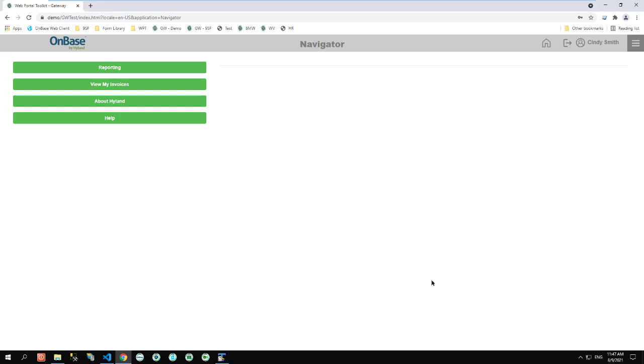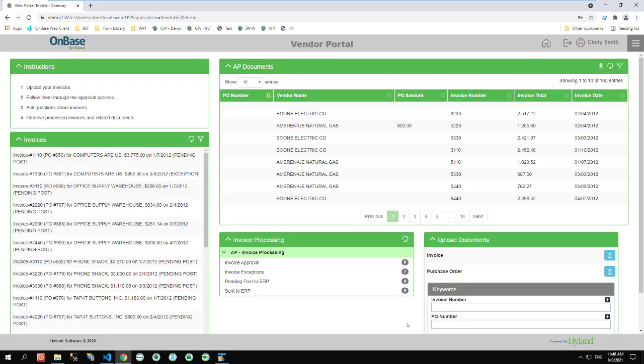So let's move on to the second option for a Navigator button. And if I click on view my invoices, what we want to do is open a detailed view. Now, first of all, let's take a step back on a detailed view. So here's another portal, something more typical, in this case a vendor portal. And we've got a number of different widgets that you're probably accustomed to.